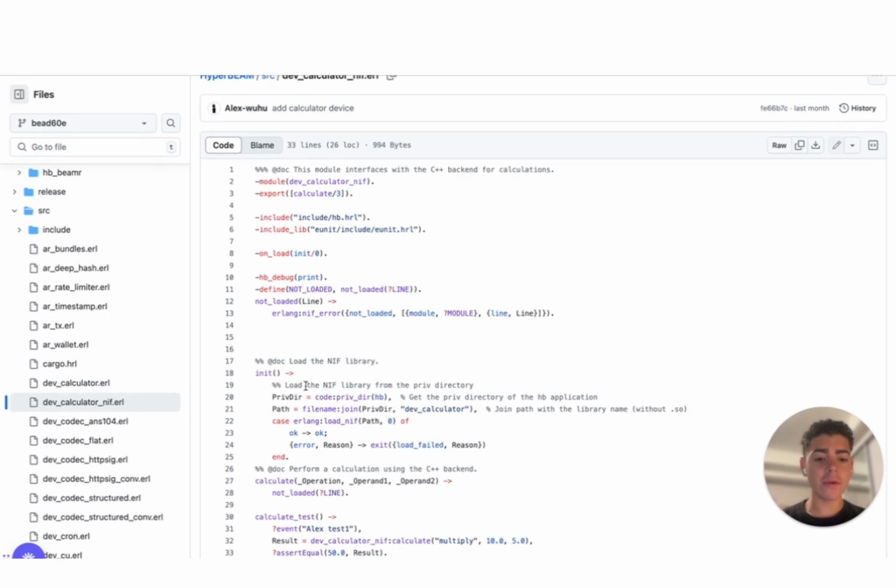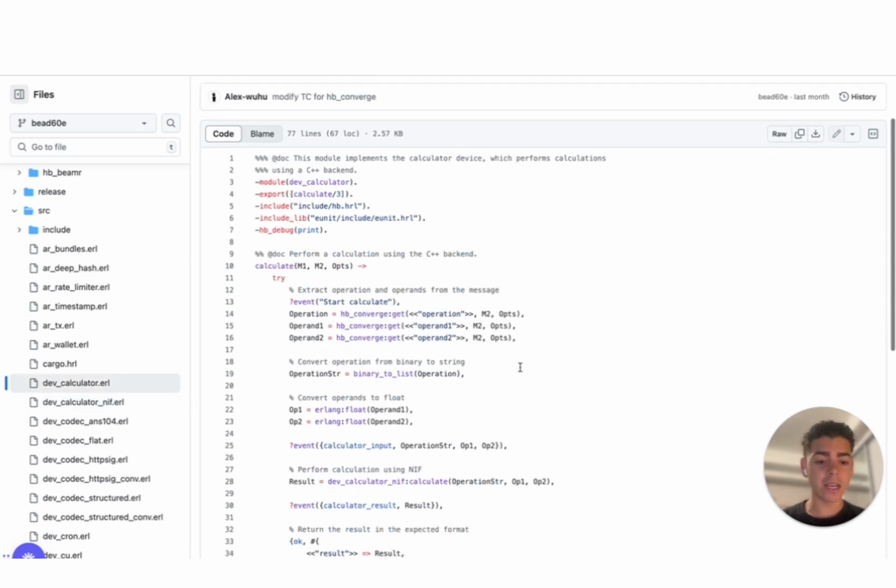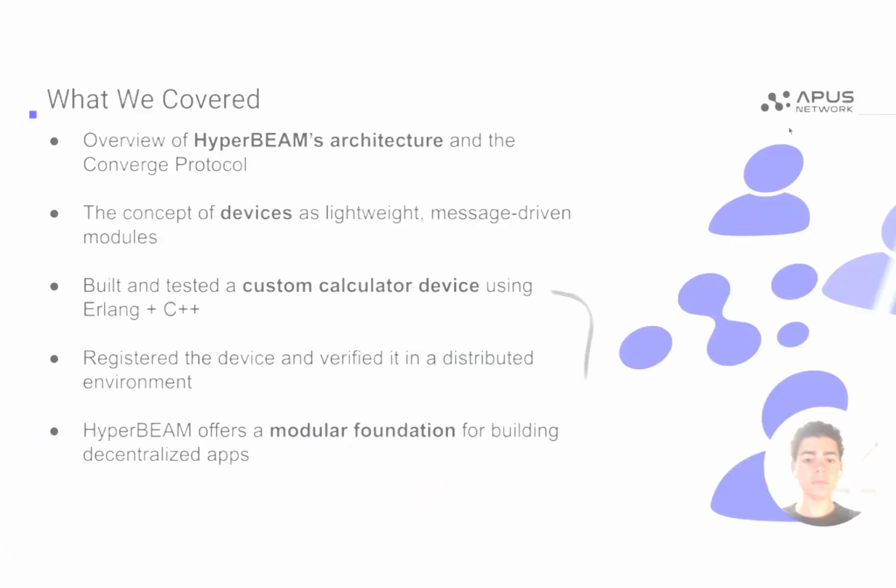devCalculatorNIF.erl is the Erlang wrapper that directly calls the C++ code via NIF. And lastly, devCalculator.erl is the Erlang side logic that defines the device behavior and how it communicates within the system. These components work together to create a full-stack device that bridges native performance with distributed communication.